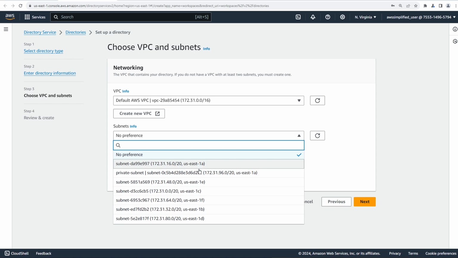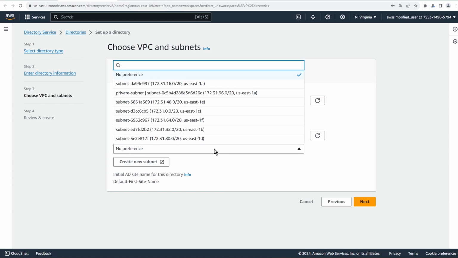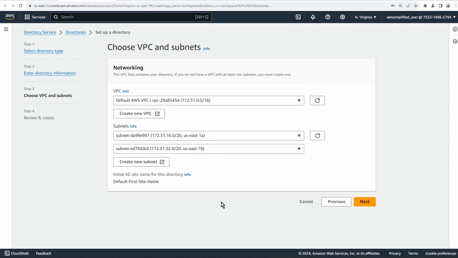In my case, I have 1A, 1B, where's C here? C, D, E, and F. And then I have a private subnet here. So I'm not going to select the private subnet because if I do, this isn't going to work. So let's make sure that we select both of these. Now, the reason that we have to select at least two is for availability purposes, because if one availability zone goes down, we're still going to have availability. So if one data center fails or one portion of a data center fails, your WorkSpaces client isn't going to be affected. People are still going to be able to log in and do their job. AWS handles all of that for you, which is one of the other nice things about using WorkSpaces.